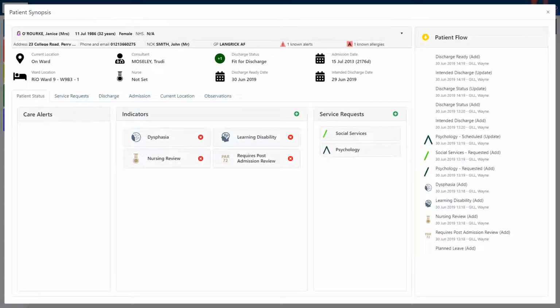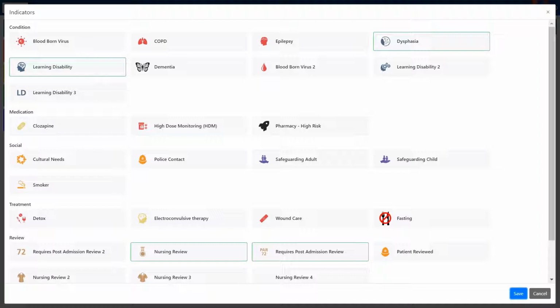Going back to the patient synopsis main view, you can see here that we've got 3 panels: care alerts, indicators and service requests. So we'll start off with indicators. Indicators can be added to by clicking on this green button up here.